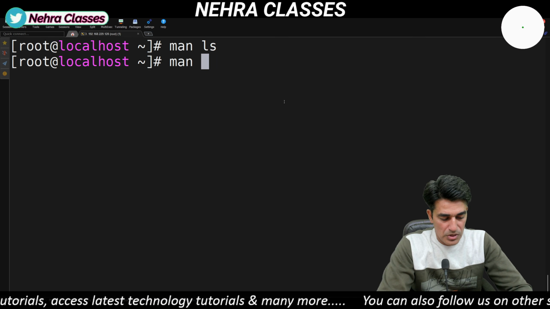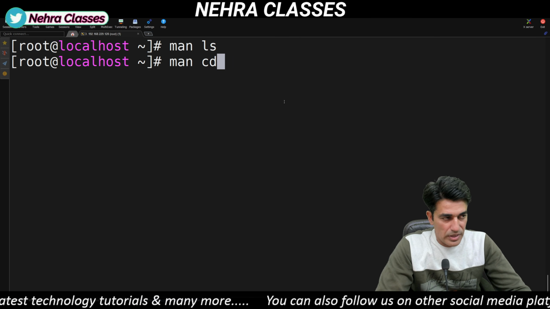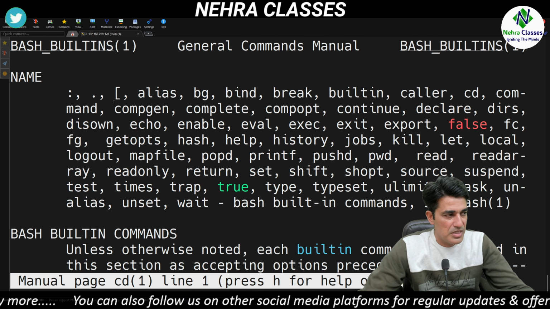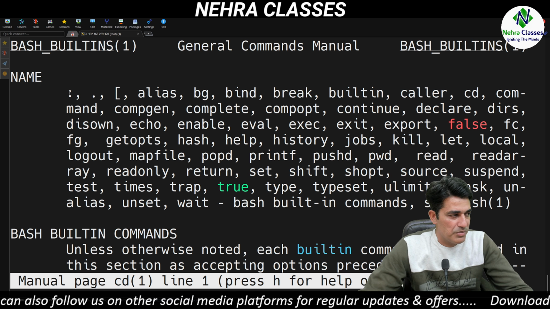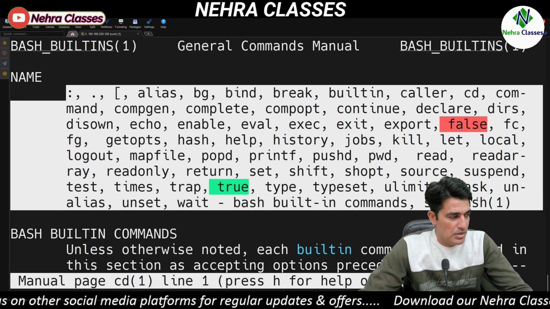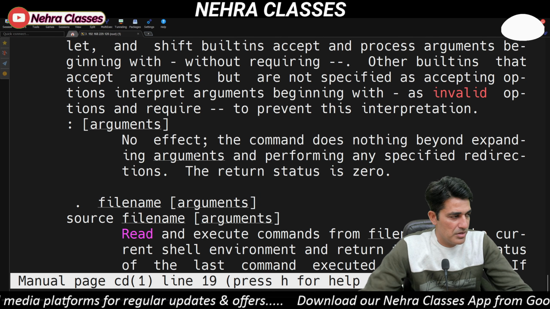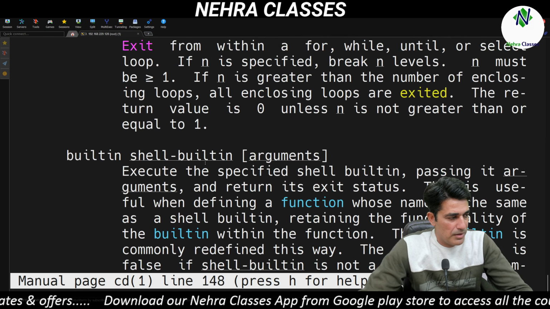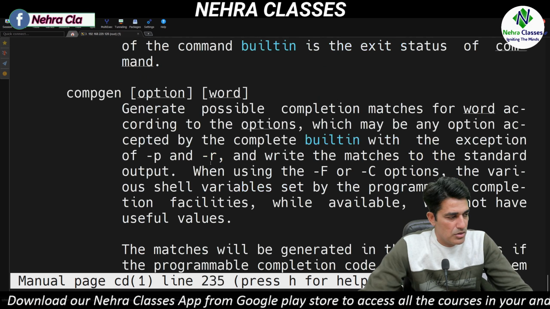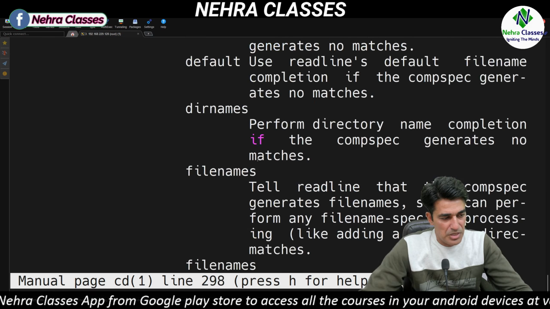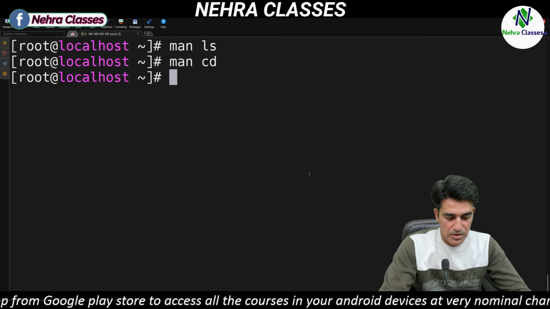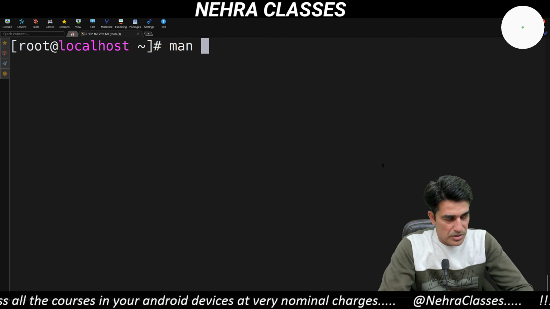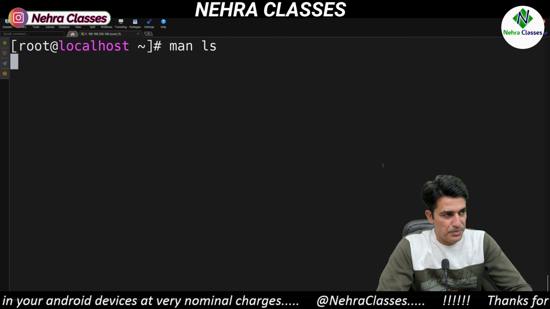Like I want to see the manual of the cd command. So I can write there man cd. This will open the manual of the cd command. In this manual, you can go through the details, like what is the description, what are the options, what are the examples. So all the information is mentioned there about this command. Okay. Let me open the manual of the ls command.